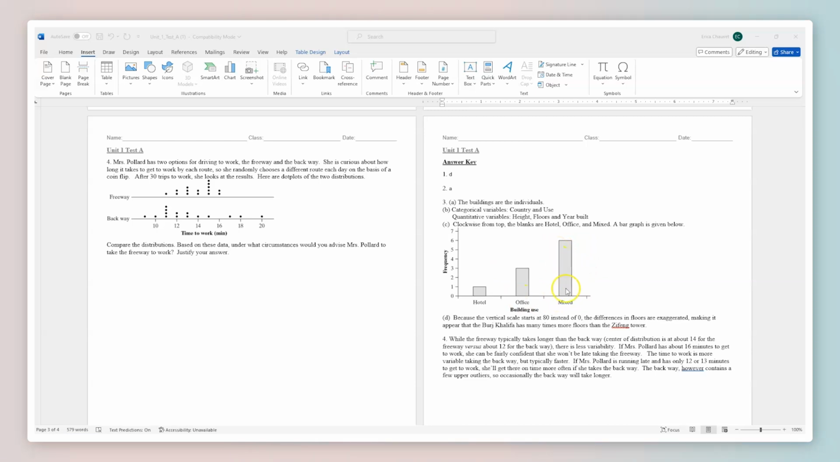So I hope you enjoyed this tutorial video, and I hope that this test generator helps make your work just a little bit easier this year. Enjoy!